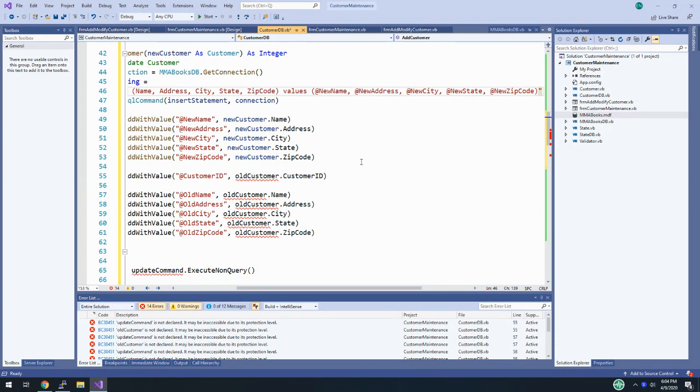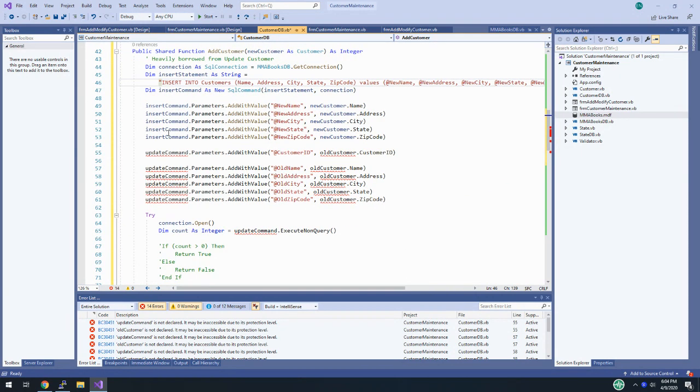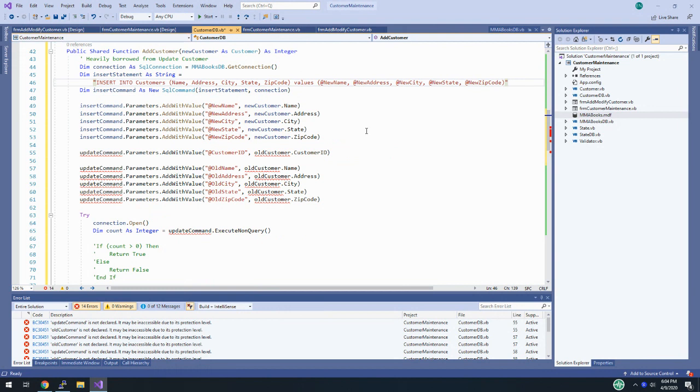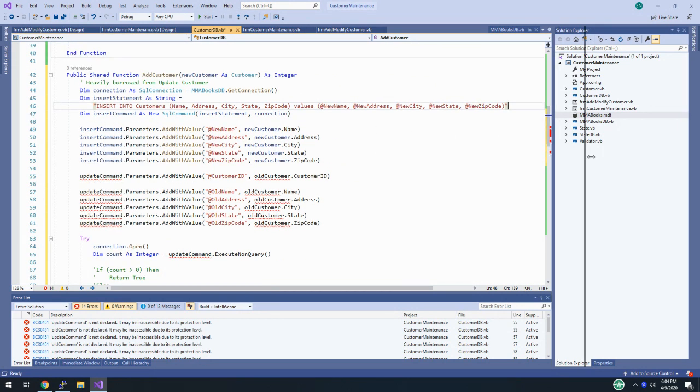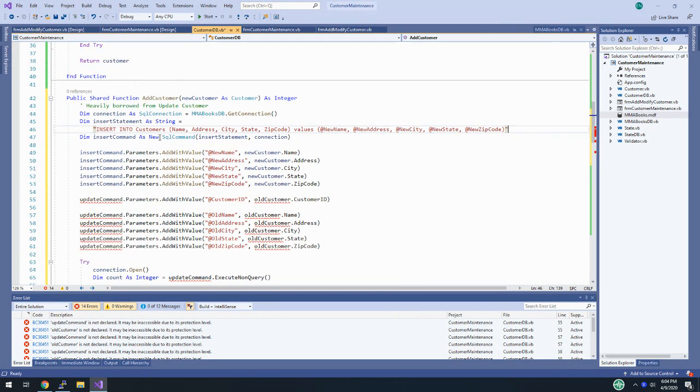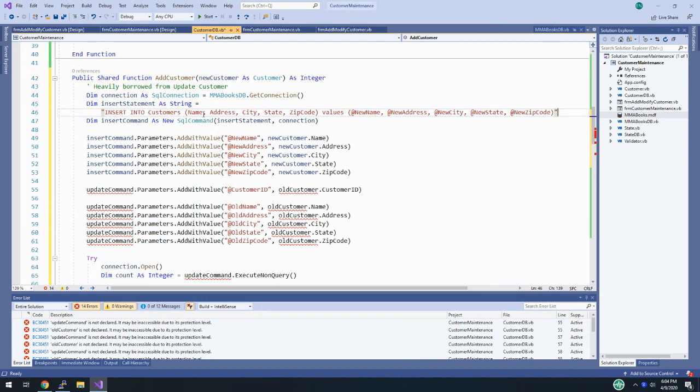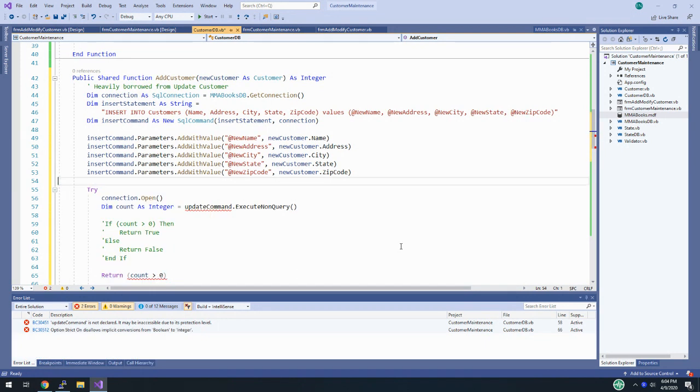So I have my string, and if I unpin this there, you can see the whole thing now. Insert into customers, name, address, city, state, zip code, values, new name, new address, new city, new state, new zip code. I'm going to attach these parameters. This is all coming from the new customer, which is that object that comes in. We're not dealing with customer ID, and we don't have any of that old stuff, so I'm going to get rid of that.